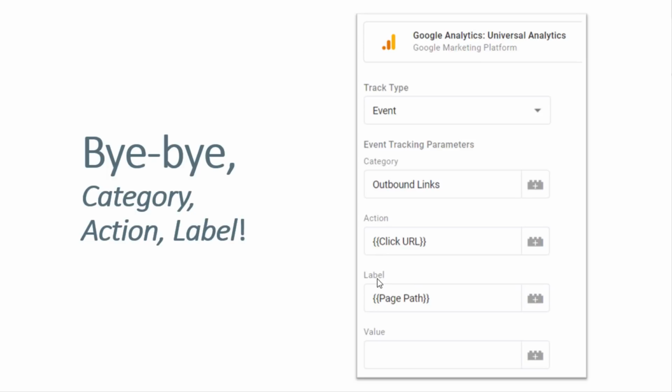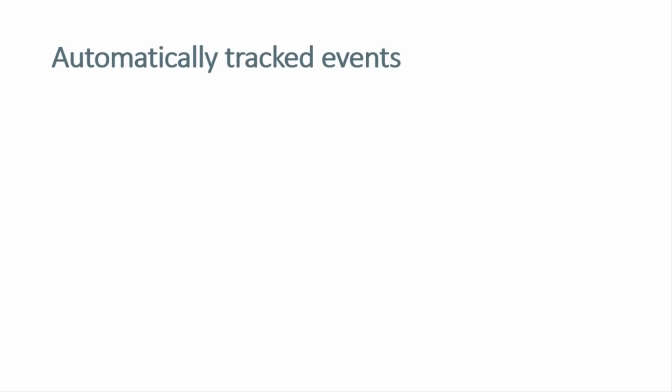Now is a good time for you to rethink your naming convention and the structure of your events. But before you're able to do that, first let's get down to the fundamentals of event tracking in Google Analytics 4. First, let's start with several automatically tracked events that will be sent to Google Analytics 4 automatically by your tracking tags.